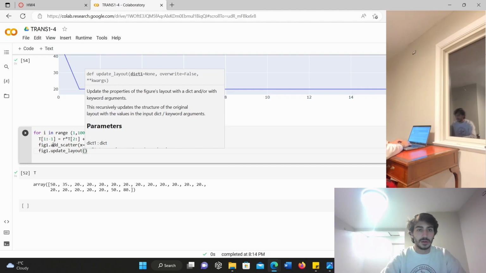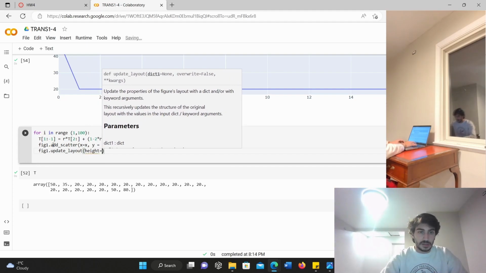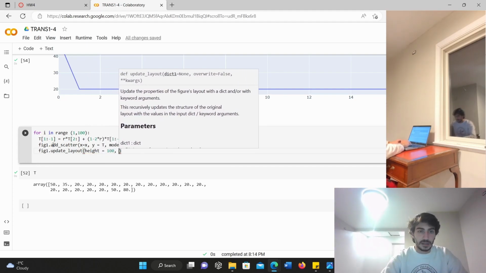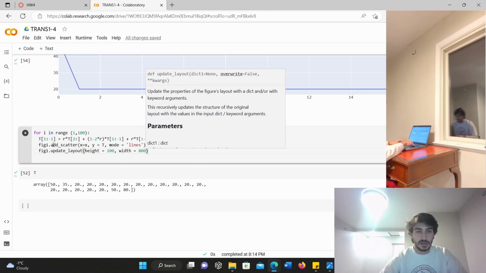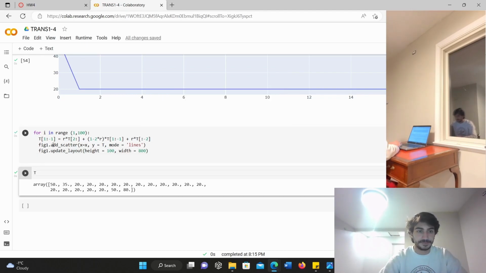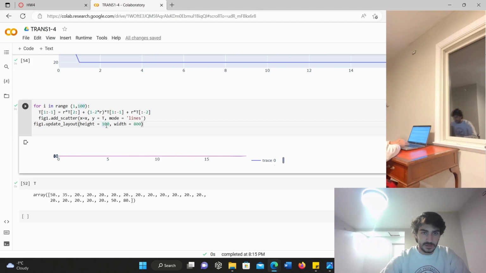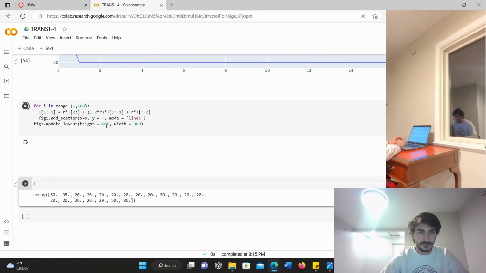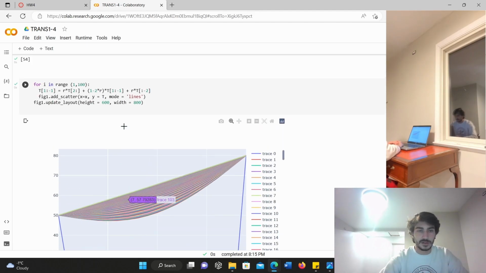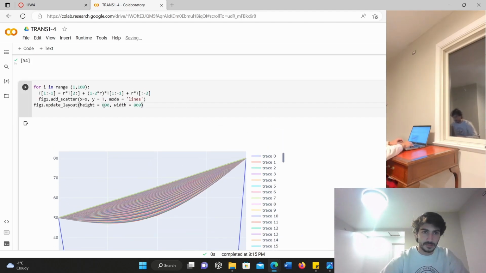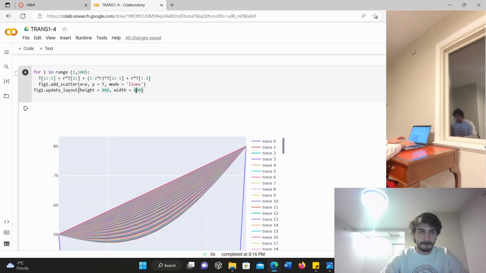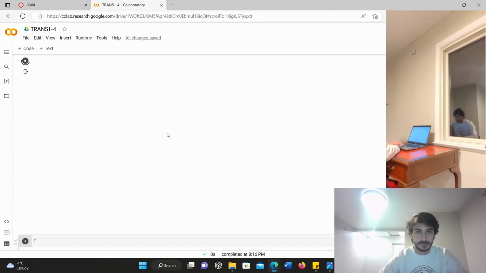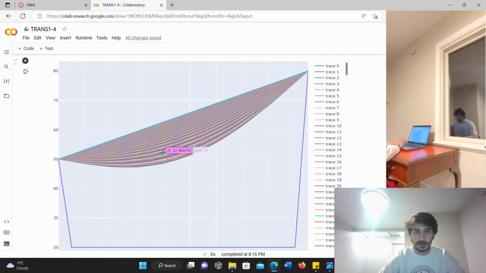What do you want to do? You want to make the height, let's make it 100, and let's make the width 800. And let's see what that looks like. Ooh, I think I made this a little too low. Okay, there we go. Let's make this a little bit bigger, actually. Make this 1,000. Okay, looks a lot better now.